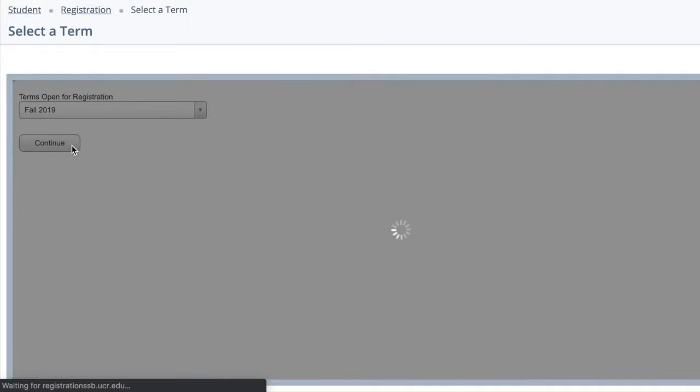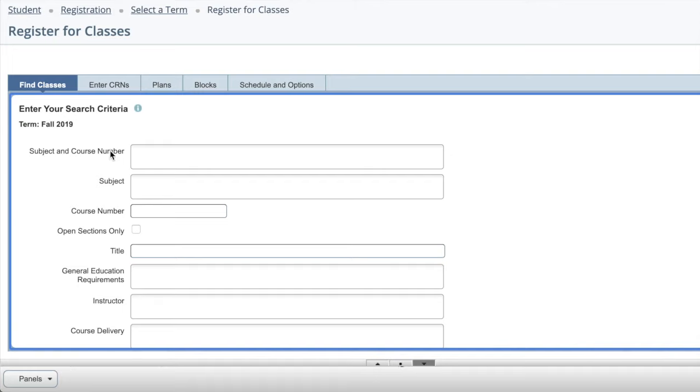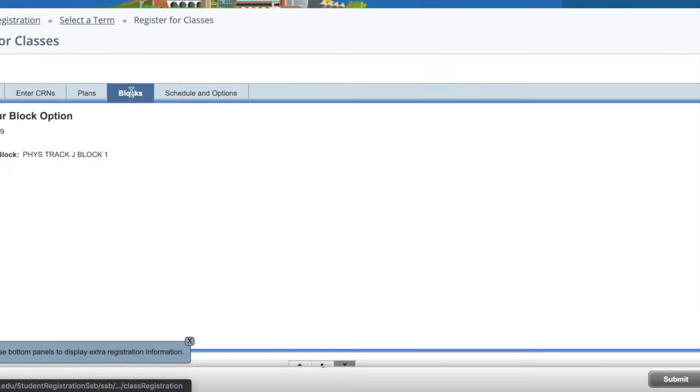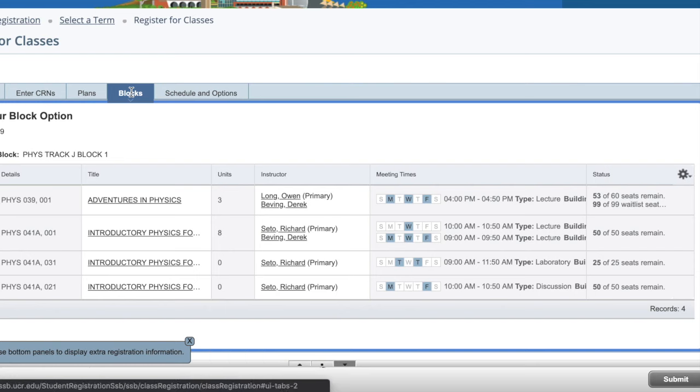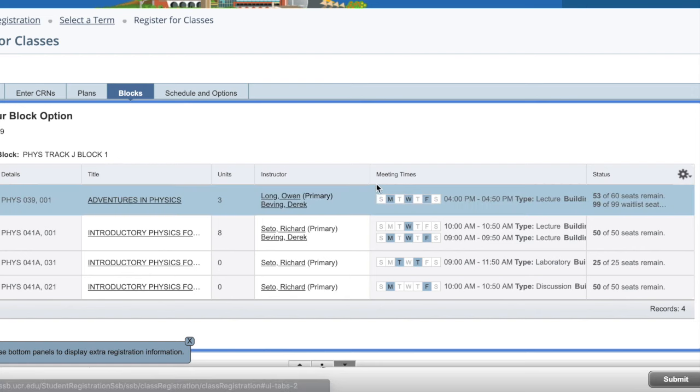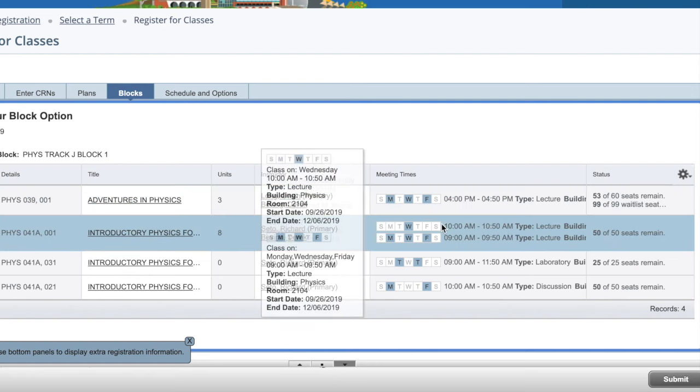A series of tabs will now appear. Find the tab titled Blocks. This is your LC block tab, and below it is your schedule of assigned classes created by the LC coordinators. You will note that the days, times, and locations are listed on this page.